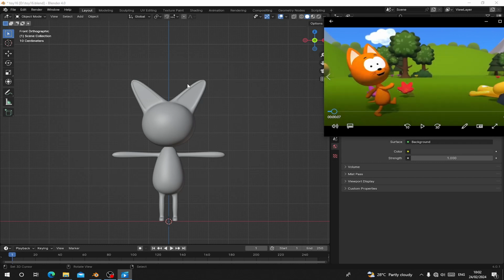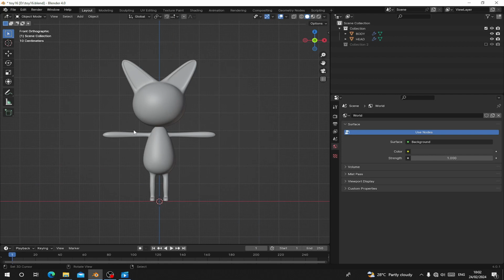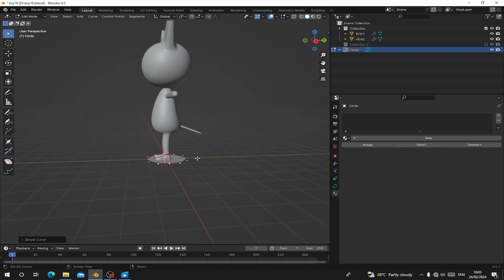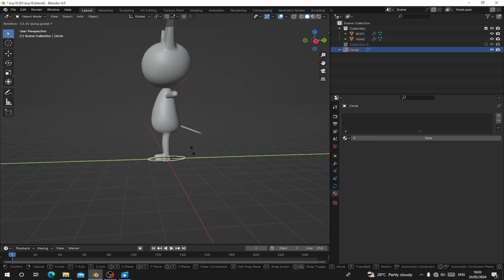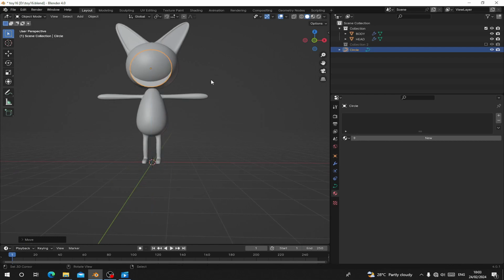Now welcome to the tool. So here we are going to give it the facial features like the mouth and the eyes and the nose. So to do so, I'm going to use a path. So Shift plus A and let's go to curve, and here I'm going to add a circle. Here I'll go to object mode and rotate it on x-axis 90 degrees. Then I'll bring it in front of the head.